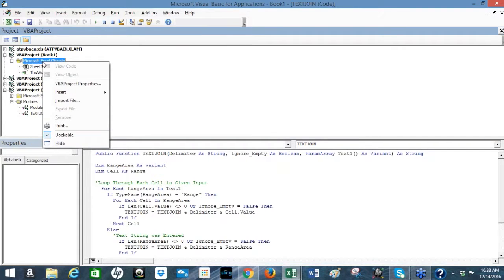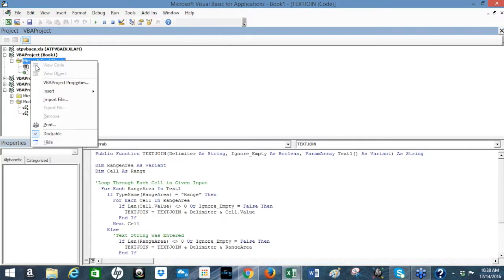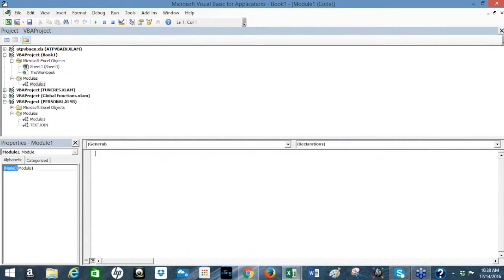And so what we do is we click on this Microsoft Excel Objects, and then right-click and go to Insert and Insert Module. And so now we have Module1, and this is where all your macros would live within modules. And you can create as many modules as you want.